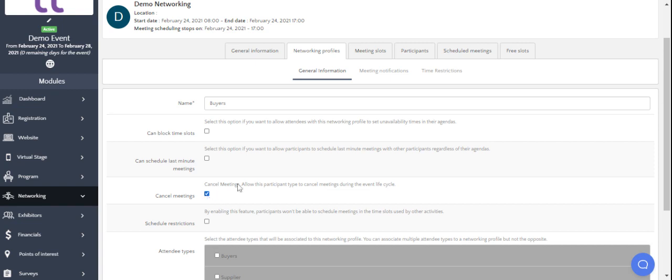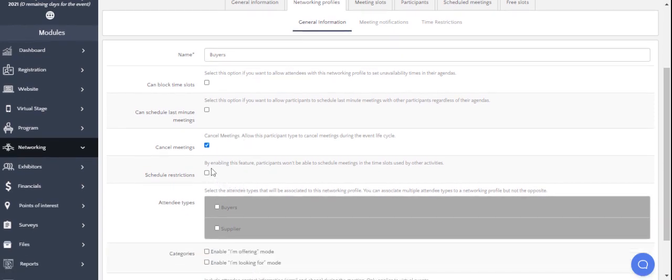So the next option here is for schedule restrictions. Some events have an activities program. So if we select this option and restrict those schedules, the attendees of the networking session won't be able to schedule meetings during the time span of the activities. But if it's unticked, like this, they will be able to attend the activities and have networking meetings at the same time.